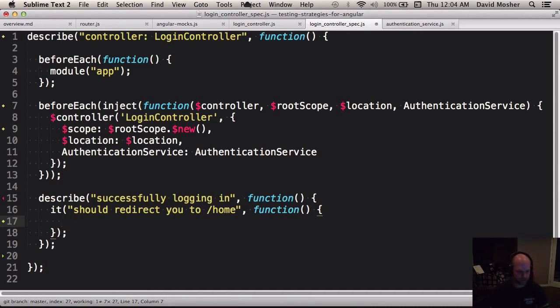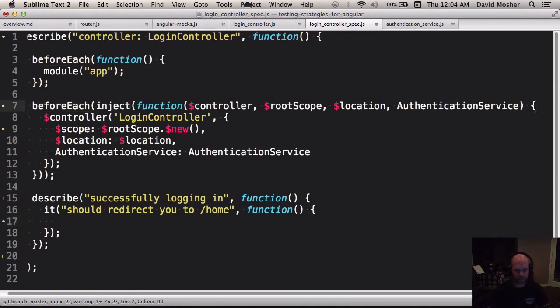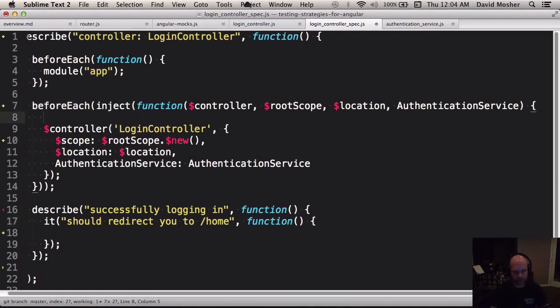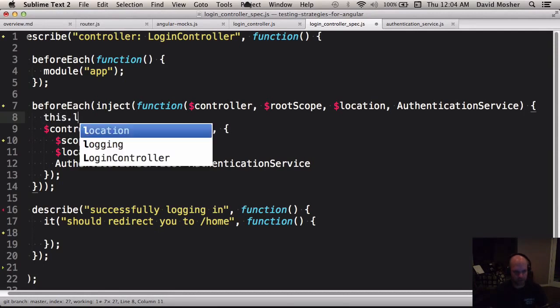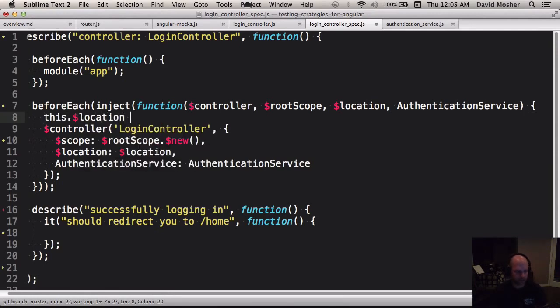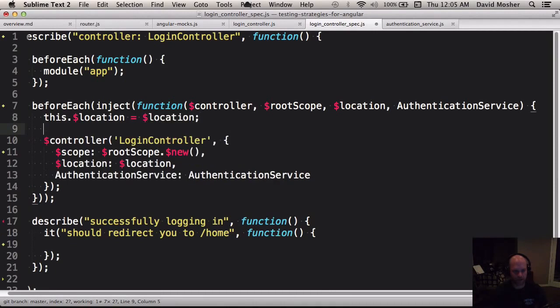So the first thing that we're going to do is we need, in our before each, to make some things available on the scope that this Jasmine test runs in. And the first thing that we're going to interact with is the location. So we can just assign it to this. And now doing this is going to make it available inside of our it block down on line 19 there. We're also going to want to grab the HTTP backend. And we're going to need to inject that in this injector here.